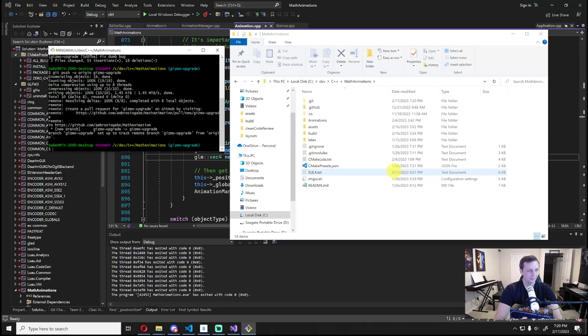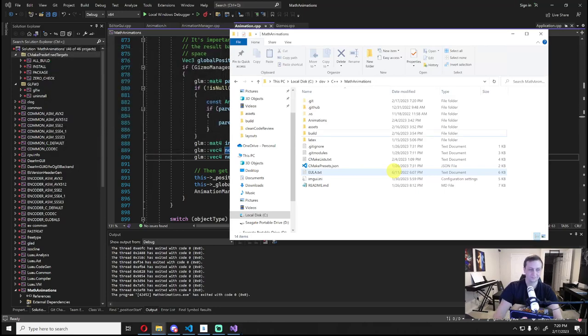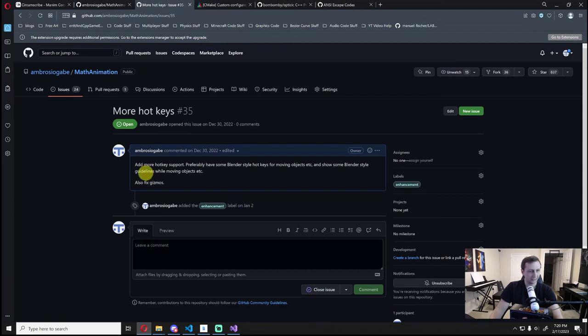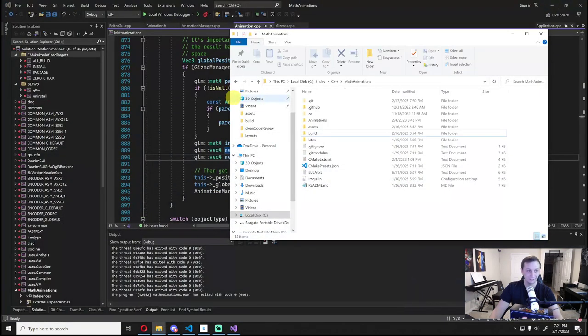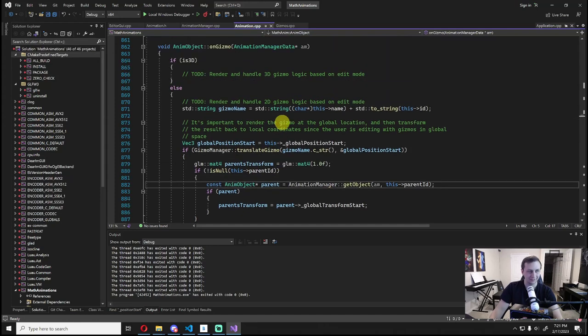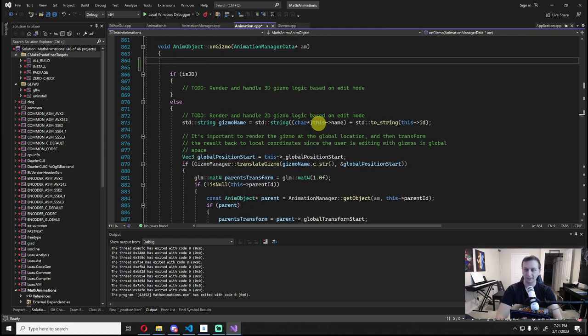All right, so what were we actually supposed to be doing? We were actually supposed to be adding more hotkey support, preferably having some Blender-style hotkeys for moving objects. That's basically what I wanted to do, which we unfortunately did not do. So we have to do render and handle 2D gizmo logic based on edit mode. So what I'm thinking is, for now, we'll kind of hack it into here, and then we'll have some sort of more formalized support for all this stuff eventually.